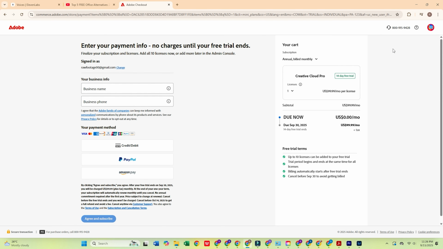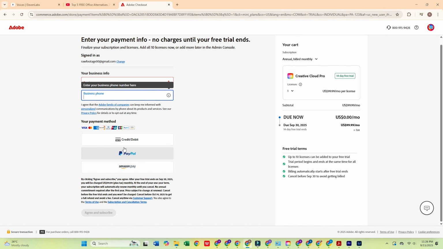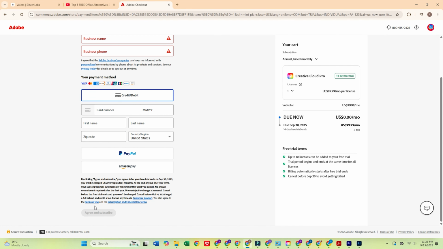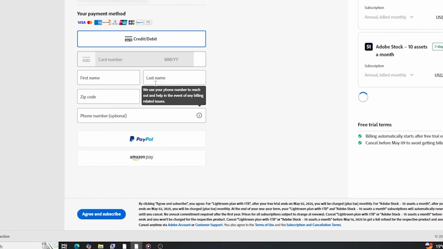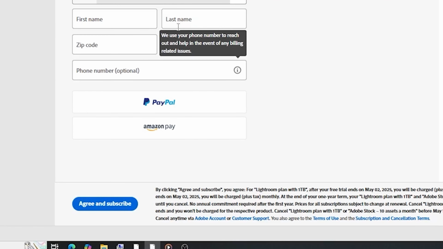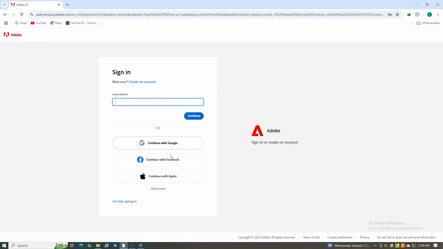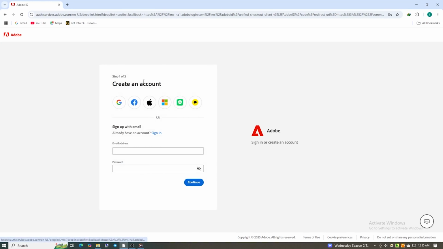Click Continue, enter your email address, and press Continue again. You'll need to fill out a quick form with your personal details and payment info. No worries, Adobe won't charge you until the trial ends, and you can cancel anytime before that. Once the form is done, click Agree and subscribe. Next, create a secure password for your new Adobe account.